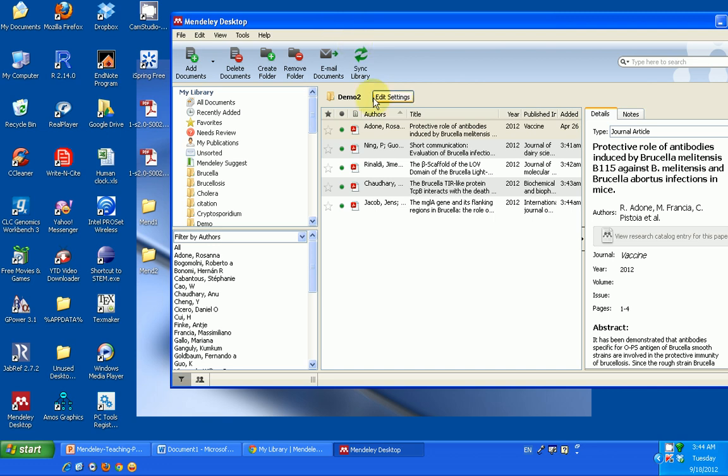Now, another way I can add these references to my library is actually to drag a whole folder containing PDF files. I just drag them and drop them inside my Mendeley desktop. All right.